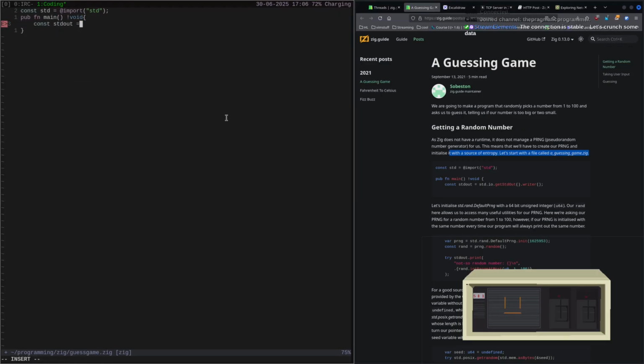Standard out is going to be equal to standard.io.get standard out dot writer. Let's initialize standard rand default with an unsigned int. Our rand here allows us to pick from 1 to 100. However, if there's no entropy, we'll always print the same number. Okay.